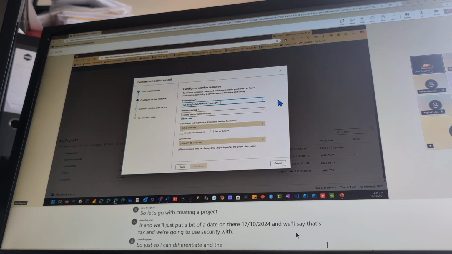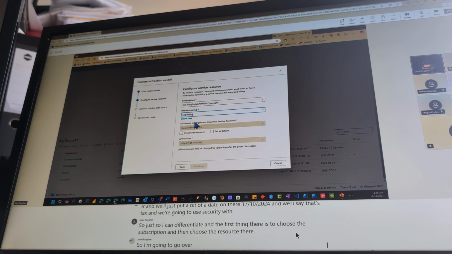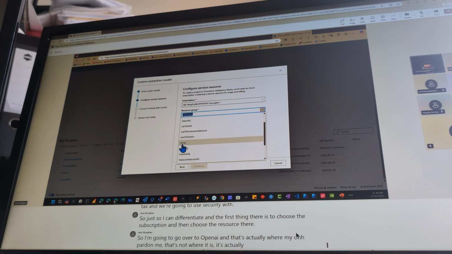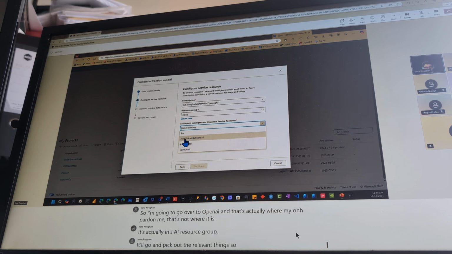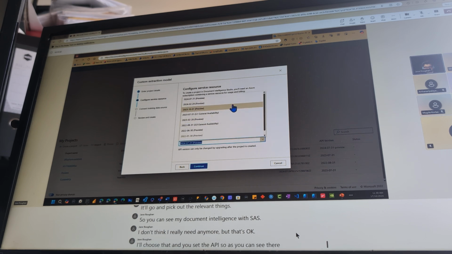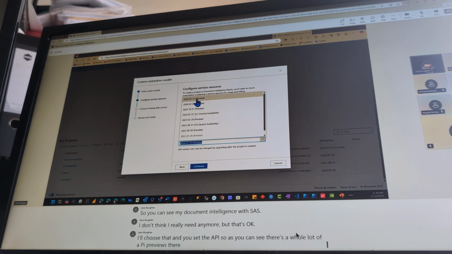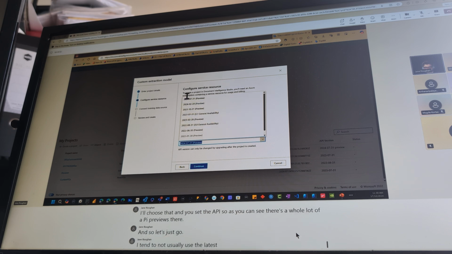The first thing there is to choose the subscription and then choose the resource. So I'm going to go over to OpenAI, and that's actually where my, oh, pardon me, that's not where it is. It's actually in the JRAI resource group. It'll go and pick out the relevant things, so you can see my document intelligence with SAS. I don't think I really need that anymore, but that's okay. I'll choose that. And you set the API. As you can see, there's a whole lot of API previews there. I tend to not usually use the latest. Let's just leave it as default for now.